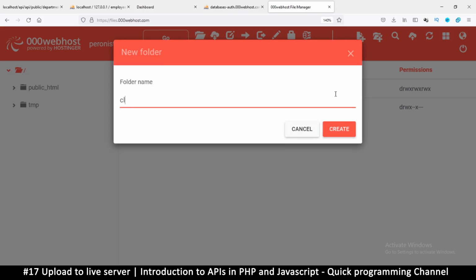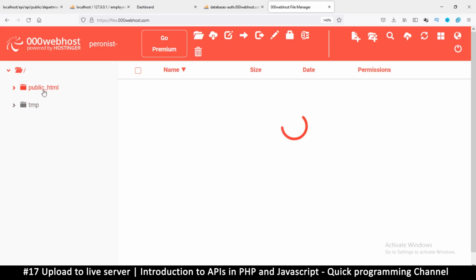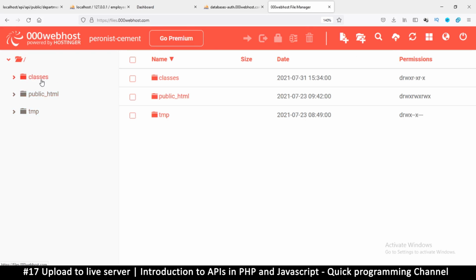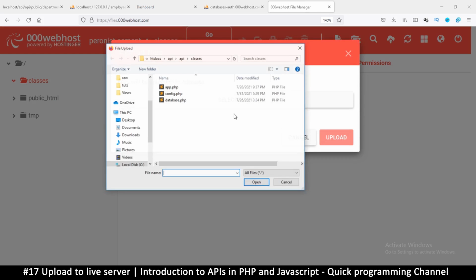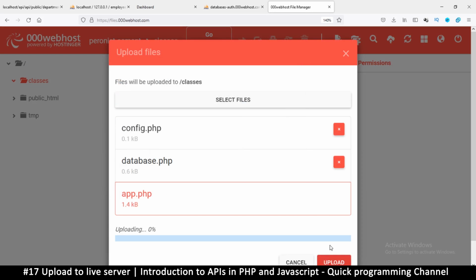So let's call this one classes. We want to match the file system we have on our localhost. So let's put classes there. And then we can't change the public_html folder, so we just have to make do with it. If I click on classes, I can now upload some files here. So click upload files, select files, inside classes, select all of them, open and upload.